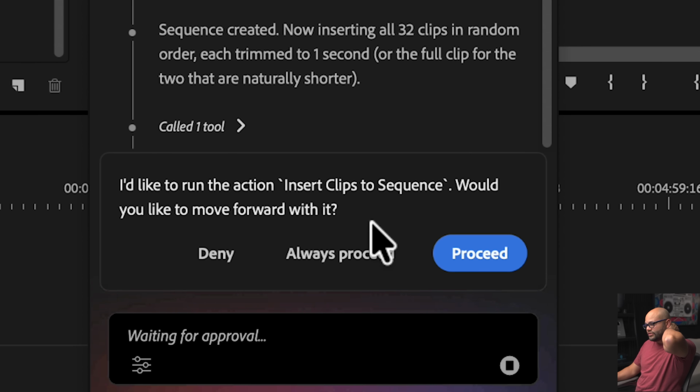Pretty cool, agent. I would like to run an action insert clips to sequence. So this is still something where if you're a knowledgeable editor with the program, you would want to know what the term insert clips to sequence means. And that's basically when you're using the period or comma key to highlight something in the project bin, and it will automatically paste it down to the sequence. So I'm going to proceed.